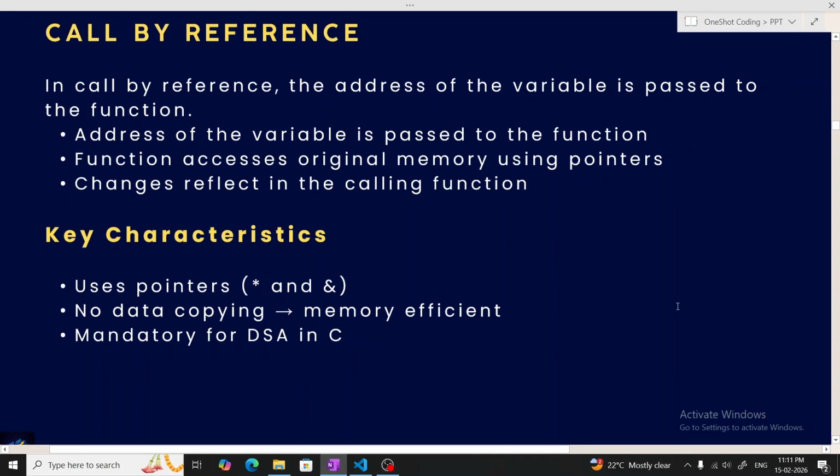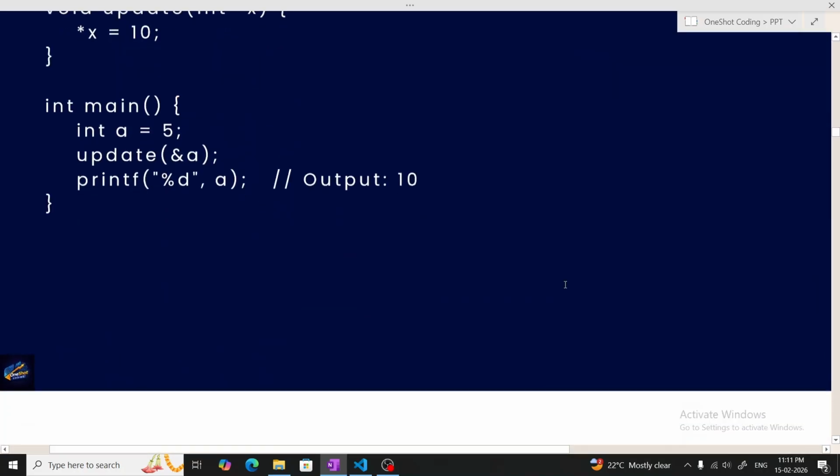Now let's understand what happens in call by reference. In call by reference, the address of the variable is passed to the function. The function accesses original memory using pointers. And whatever changes we do inside the function will reflect in the calling function also. Here our calling function is main. Inside main we are calling our update function. So if we make any change in the update function, that change will be visible in our main function also.